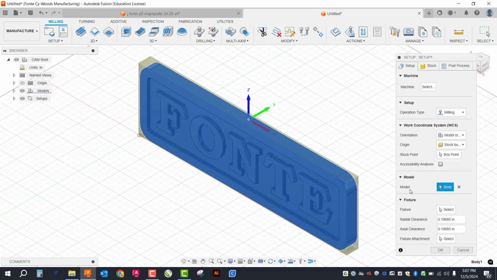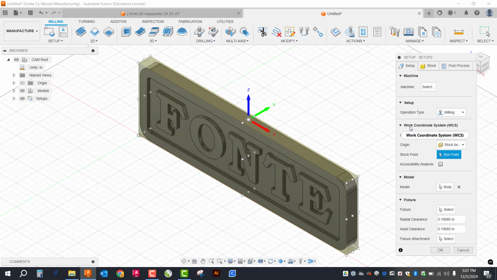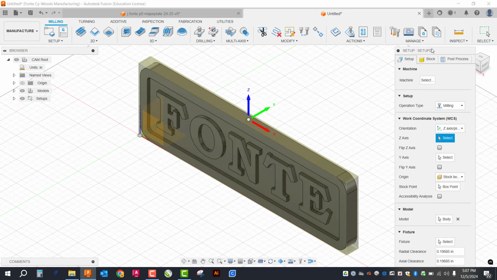So now I need to set my axes. To set my axes here, I'm going to click right here where it says Work Coordinate System. Under Orientation, I'm going to click on that drop down, and go down to Z axis / plane and Y axis. One thing that happens a lot is that you guys have your origin on here. I usually like to turn that off, but I want to make sure that I set this up correctly.